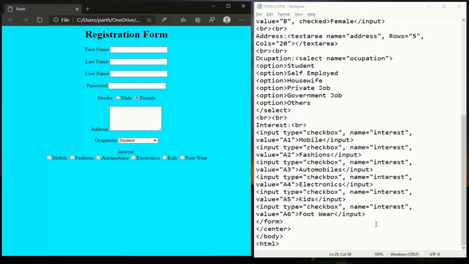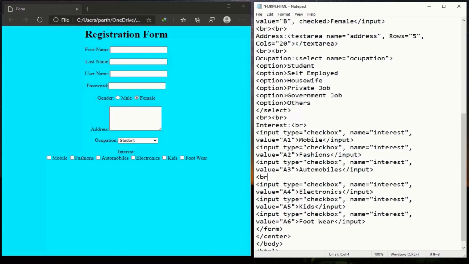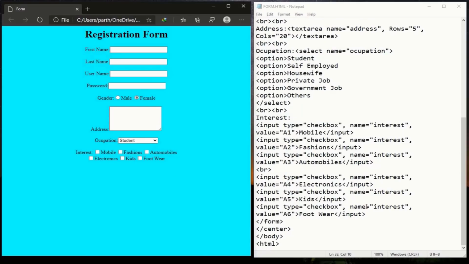There is a difference between checkbox and radio button. That is, in radio, you can select only one value at a time. But for checkbox, you can select multiple values.